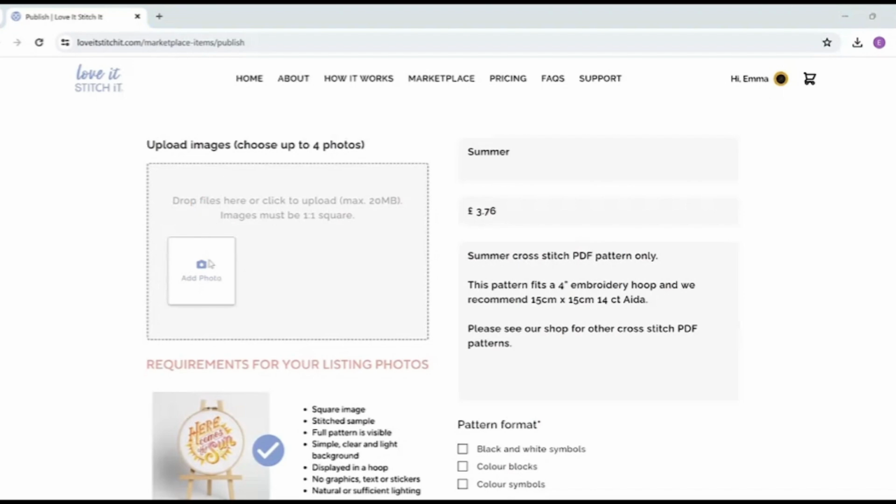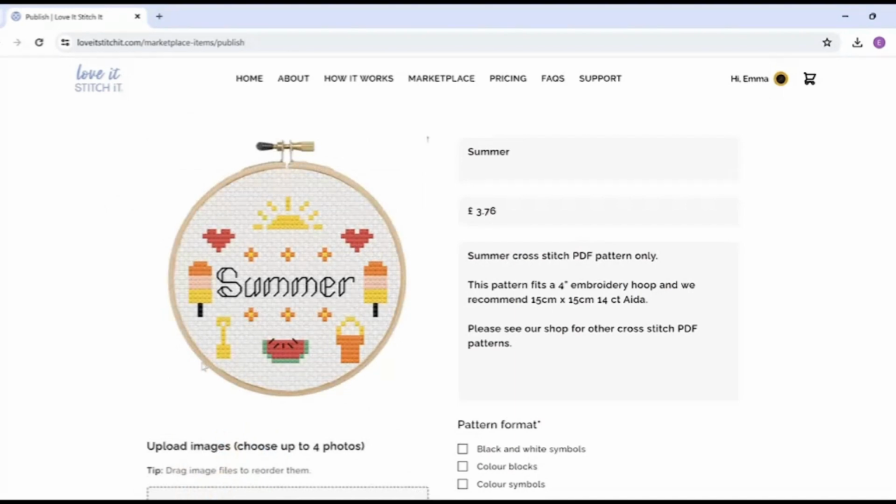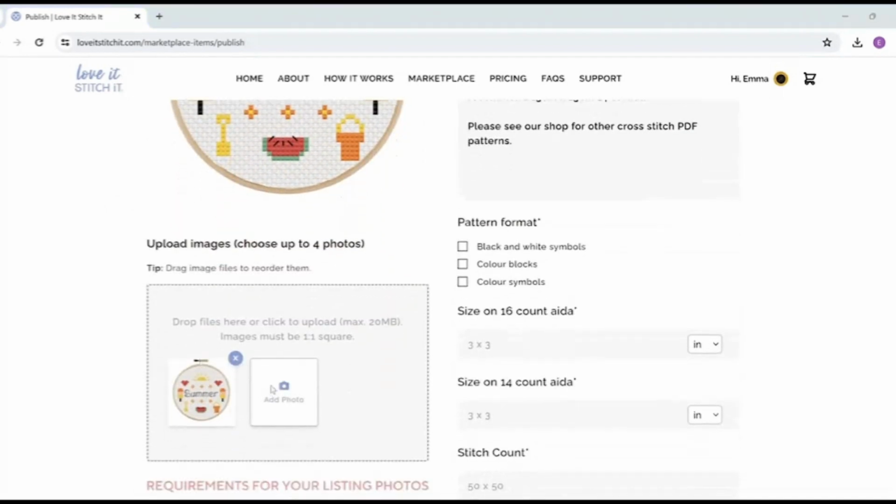So now you can upload a photo. It has to have a white background, so I download it from a tool that I use, so there we go. But I also like to upload a photo that I've taken myself once I've stitched the hoop to check it all works.